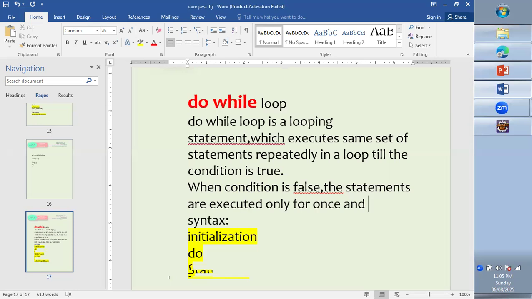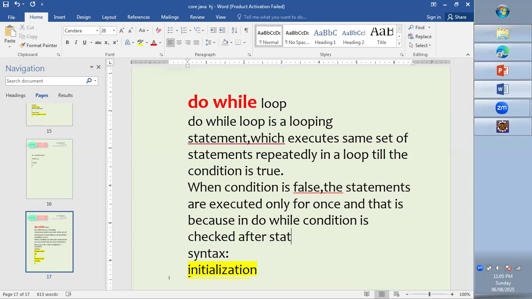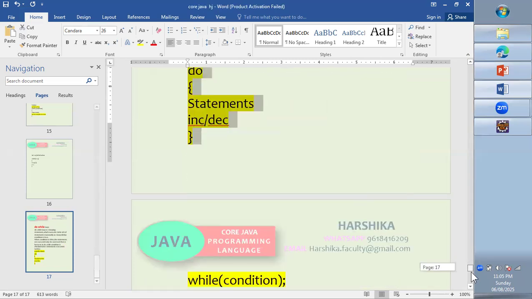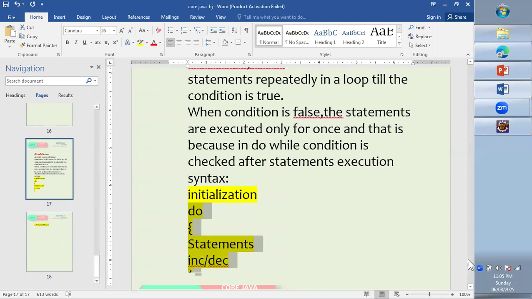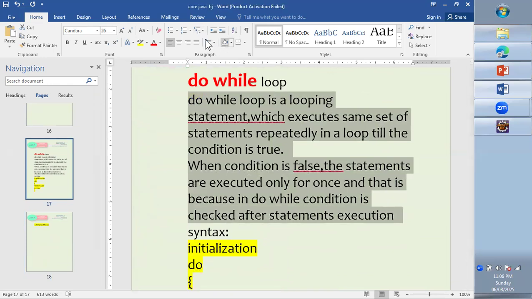and that is because in do while, condition is checked after statements execution. So before statements are executed and then the condition is checked. You can see here two statements and then we have kept while condition. So according to the syntax, first the statements are getting executed and then we have the condition checking.